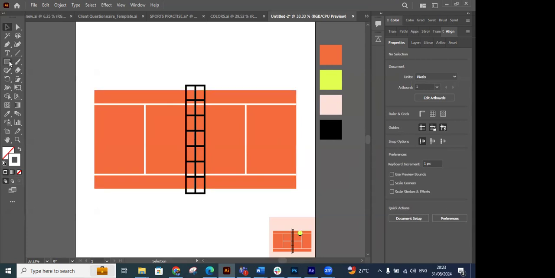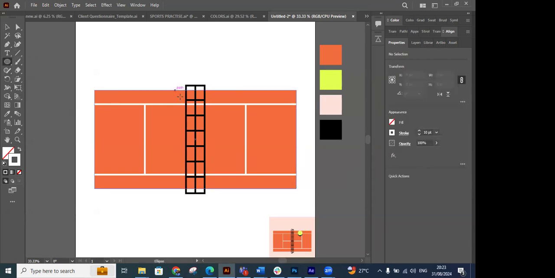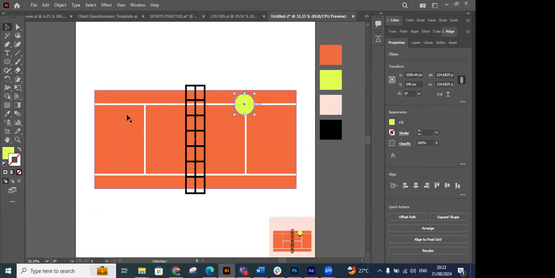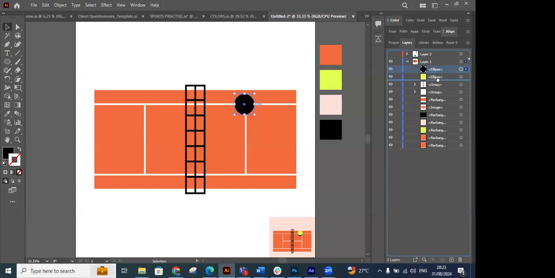So now what we need is the ball. To draw a ball, just use the circle, draw a ball, pick the color of the ball which I used before, which is this. Then to create the shadow of the ball, because you need the shadow to show as if it's standing on the court, just duplicate the ball, Control C, Control F. You give it the color black, then you place it behind the ball, or you just go to your layers, then you bring it down behind the ball. So with that, it's behind the ball.